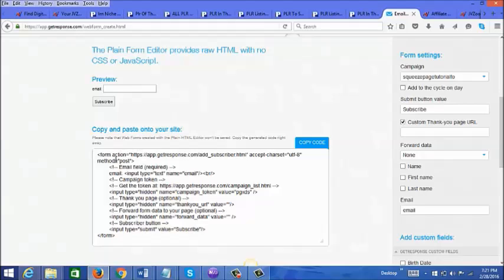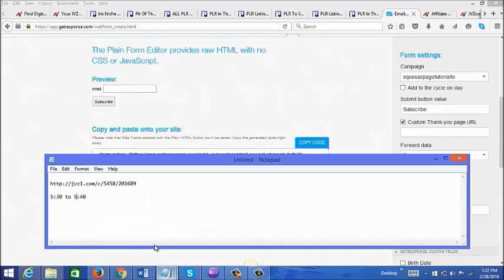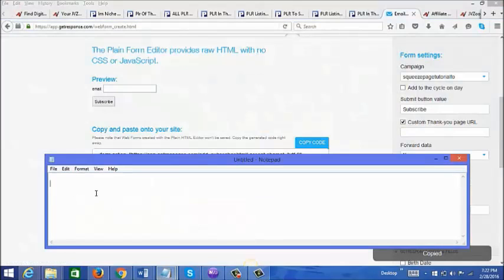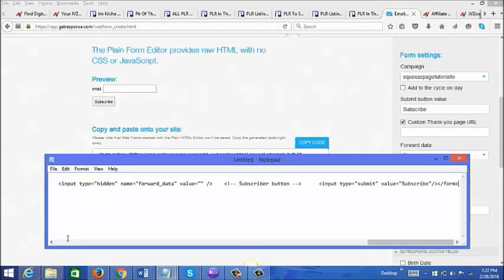Okay, and this is the code right here. This is the code that I'm going to take and paste onto my landing page. So I'm just going to press on copy. Make sure I have it. Nope, it didn't work, so let me just try again. There, okay. And just paste it onto my notepad here just to make sure it's working.